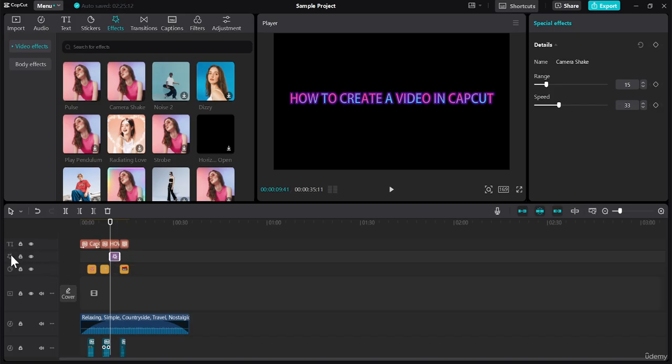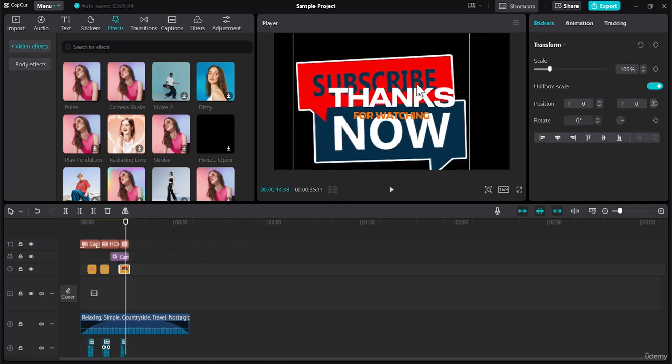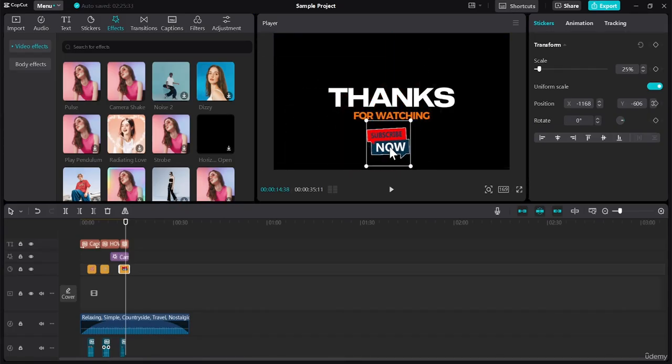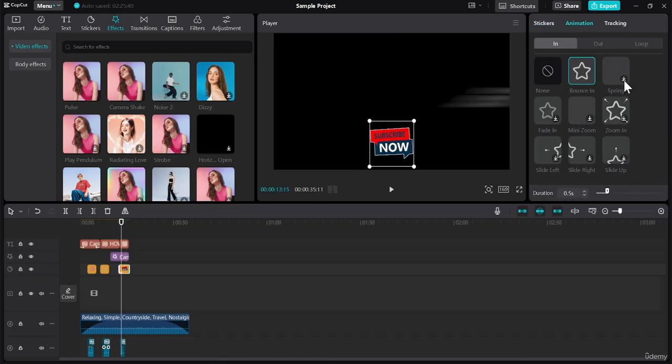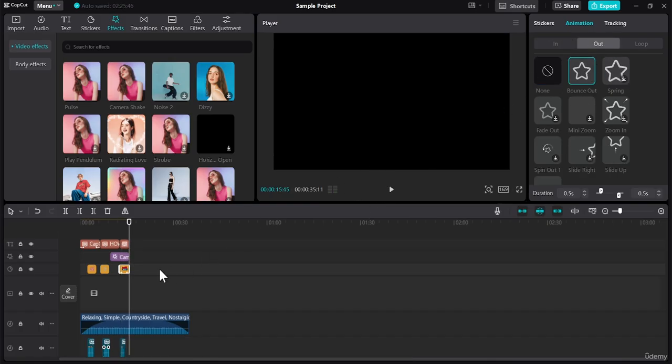So this is the text, this is the effects, and this is the sticker. Let's increase that. This is our stickers. Let's decrease the size of our sticker. Let's put it over here. You can also change its animation, like this. Okay, and let's put the thumbs up. This will look like this.